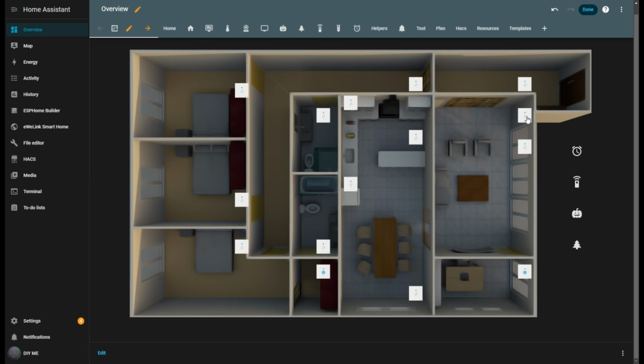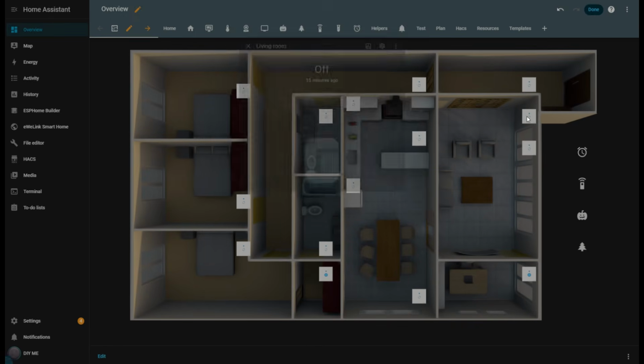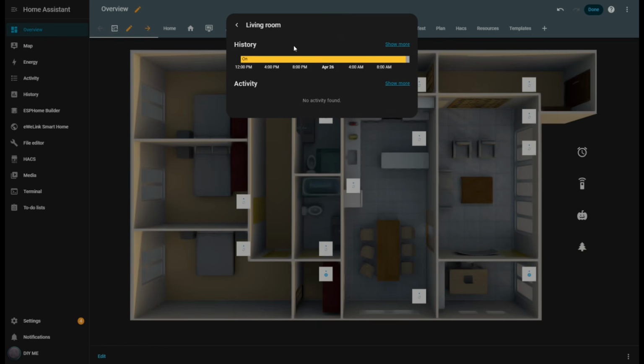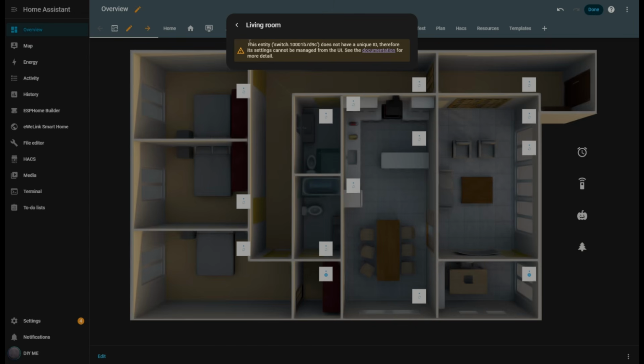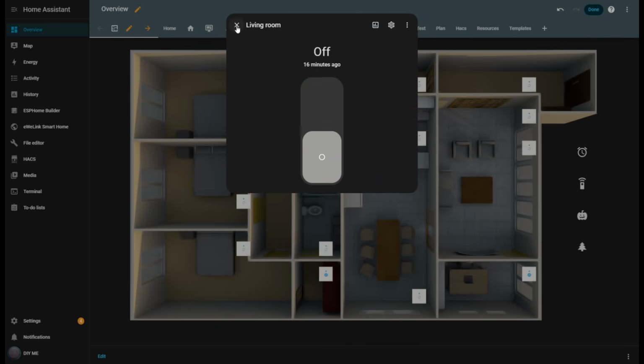If I press and hold the eWeLink version to open the details, I can see the usage graphs. But if I go into settings, there are limited options. This integration doesn't expose much configuration. And in the attributes section, I can only see basic information like the state.